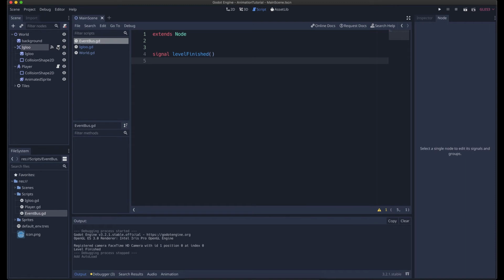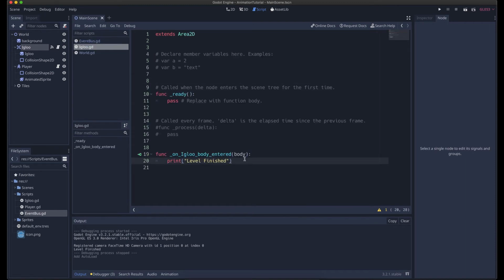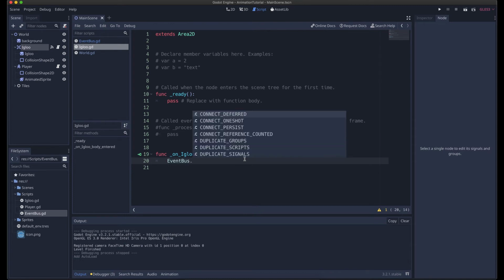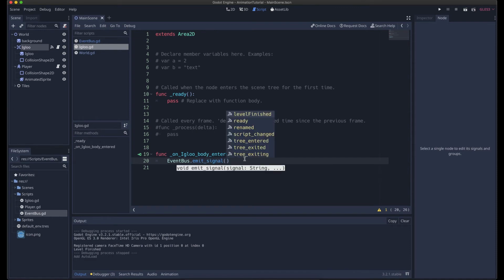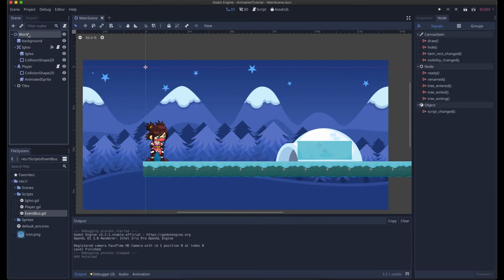And now what we want to do is connect this script to the event bus to emit the signal, and then in the world node, we want to listen to the signal and do something. So we can remove this line, then we can call EventBus, and as you can see, it's available to us. Then we do emit signal, then we give it the name of the signal we created, which is level finished, and that's it. Now when this method is called, it will trigger this emit signal to the EventBus, and now we're going to listen to it.